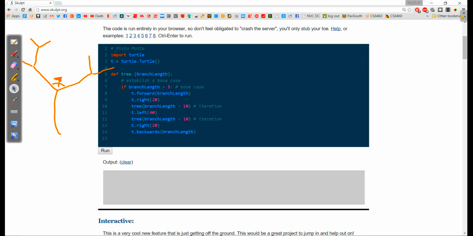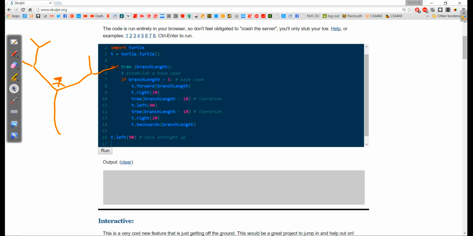So what I'm going to do now is jump back down to the base level here. And I want to set it up so, of course, it'll look like a tree. I want this thing to be facing up. So I'm going to say t.left 90 degrees. That's going to make my turtle face straight up. And then I want to call tree, and we'll go ahead and do a tree with, I don't know, how about 40?